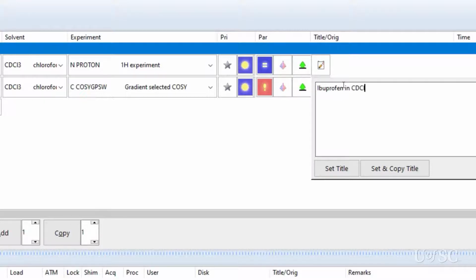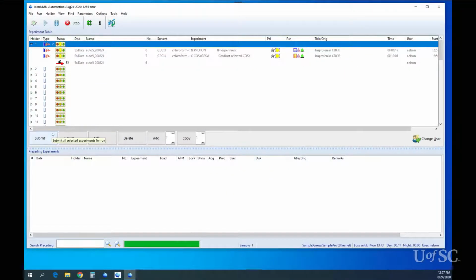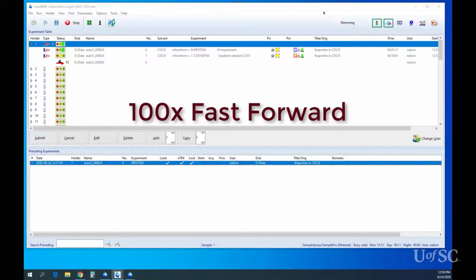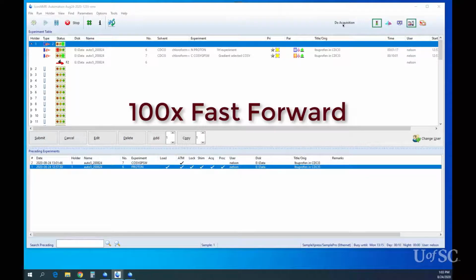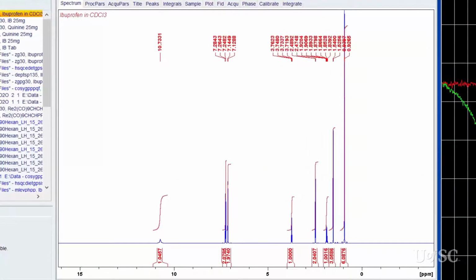Total elapsed time on the instrument to set up and run both experiments is about 15 minutes. We will fast forward the data collection for the two experiments and then jump to the results in Topspin. Let's review the proton spectrum for the sample.